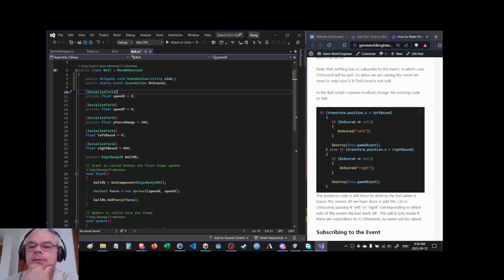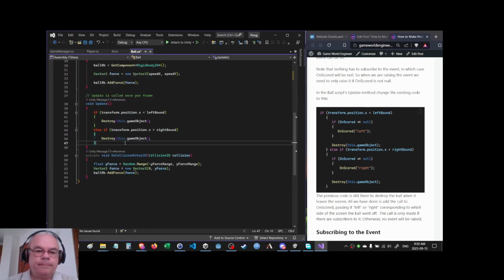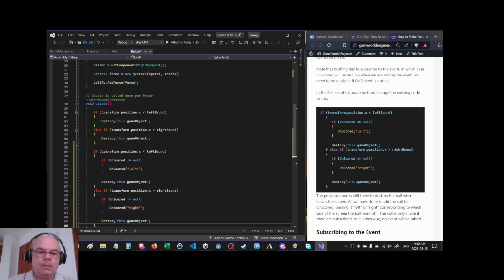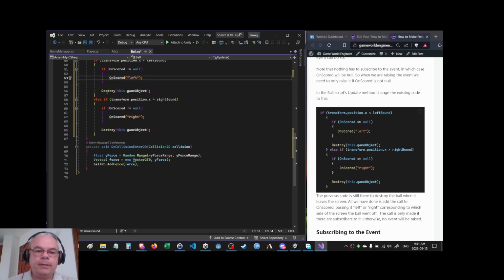All right, add this to the update method here. So we're checking if the ball goes off the left side of the screen and if OnScored is not equal to null. If someone is subscribing to the event, then it's going to raise the event by calling OnScored with the left parameter, and then it will destroy itself.